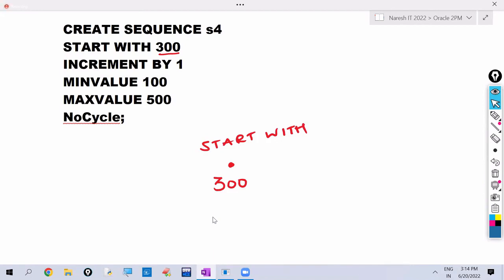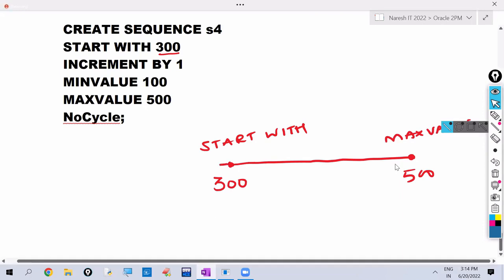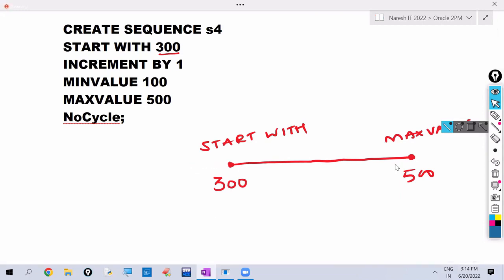Okay. After that, when we call next val, it generates 301, 302, 303, 304, like this up to which value can it generate? Up to 500. This 500 is the maximum value. And what is the minimum value in the sequence here? Minimum value in the sequence is 100. 100 is the minimum value.